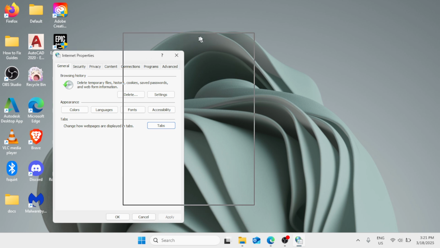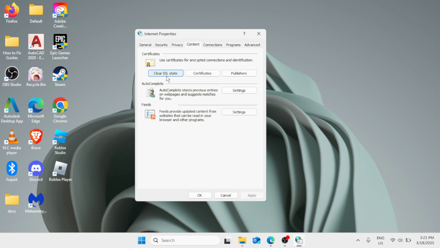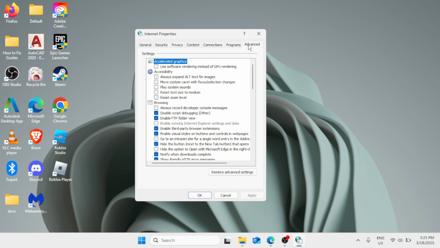Now here in the Internet Properties window, you'll find the General, Security, Privacy, Content, Connections, Programs and Advanced tab. Click on the Content tab. And here you'll find this option, Clear SSL State. Click on that. The SSL cache was successfully cleared. Click on OK. Click on the Advanced tab.